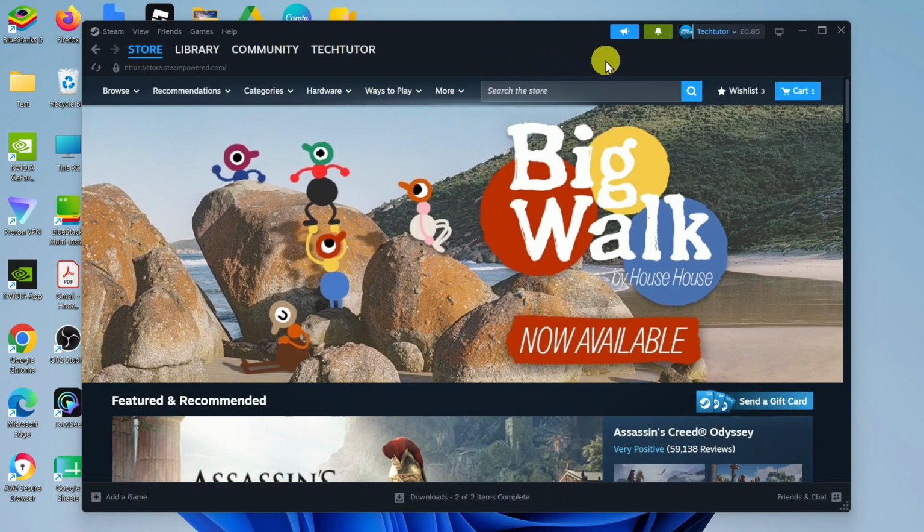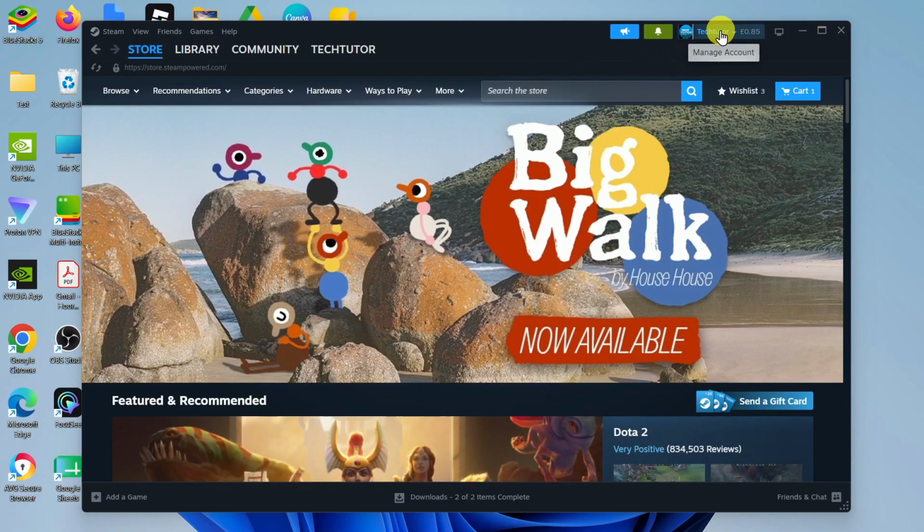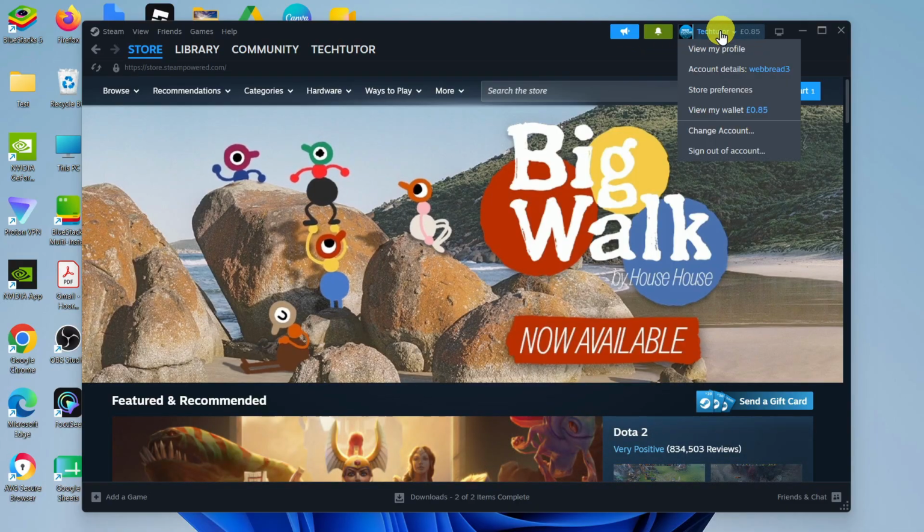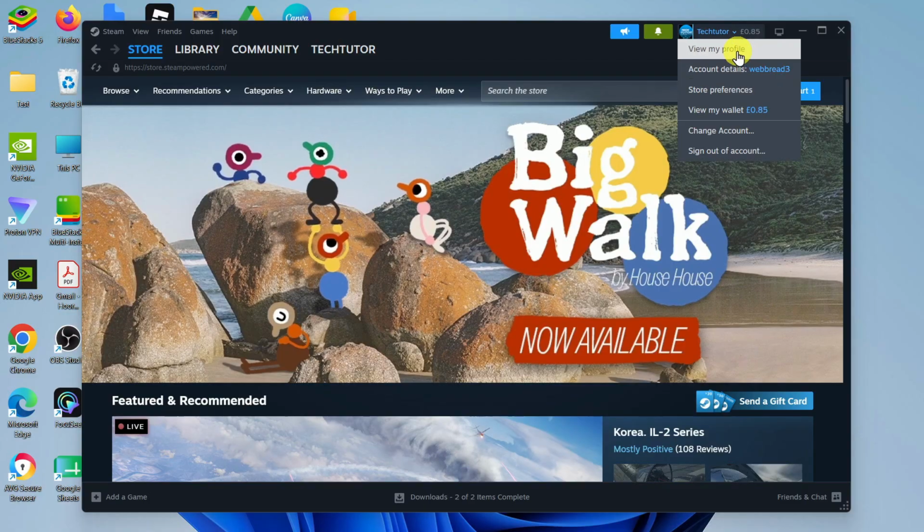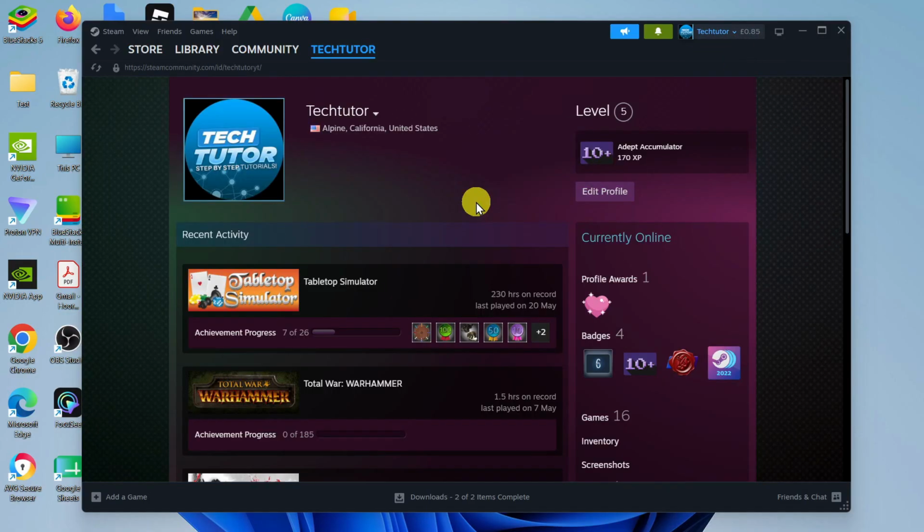And once you've done that, you want to click onto your name at the top here, where it says Manage Account. Now from this menu that comes up, you want to click onto View My Profile. And once you're on your profile page, come over to the right and click the Edit Profile button.